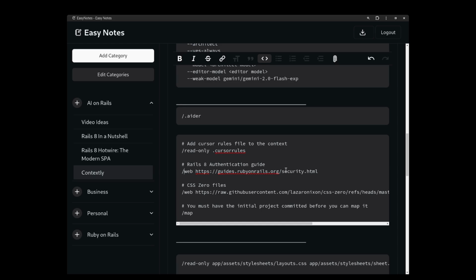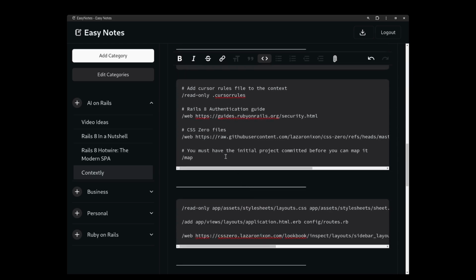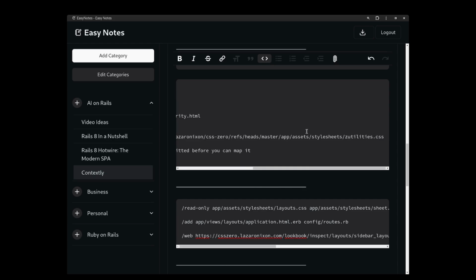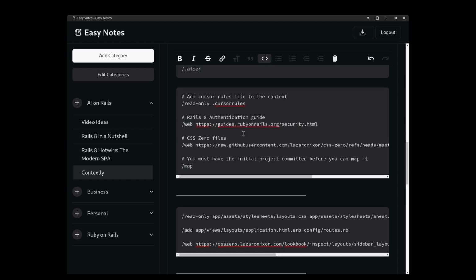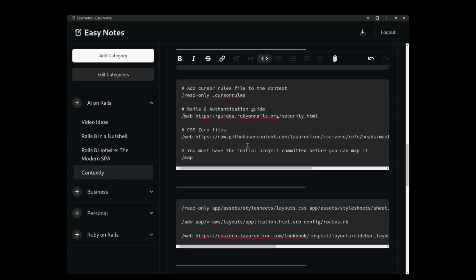Next, I scrape the CSS0 utility CSS file. Again, the models are not trained on CSS0, so they tend to generate Tailwind CSS, and this is going to, again, help with that. Finally, I run the map command, which allows Aider to map all of the files in the repository so it has a better understanding of their purpose. It is important when working with these models not to add more to the context than you need, so therefore I only put things in the Aider file that are going to be useful in every prompt that I run.